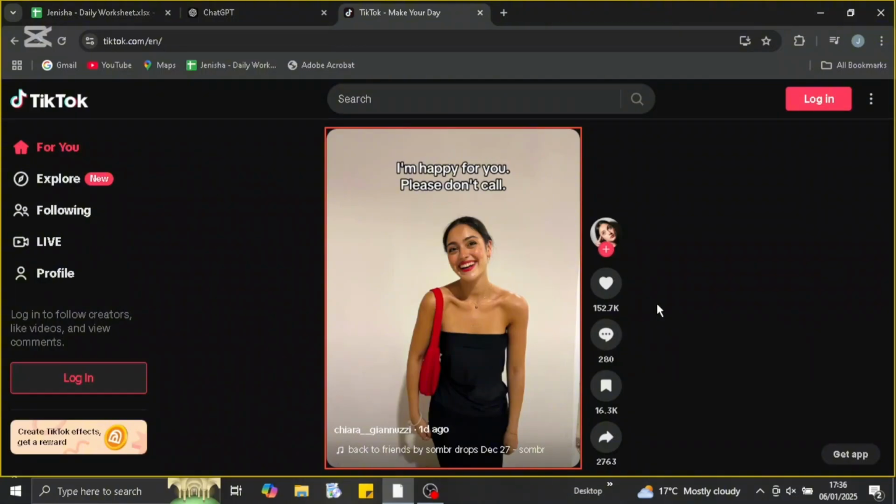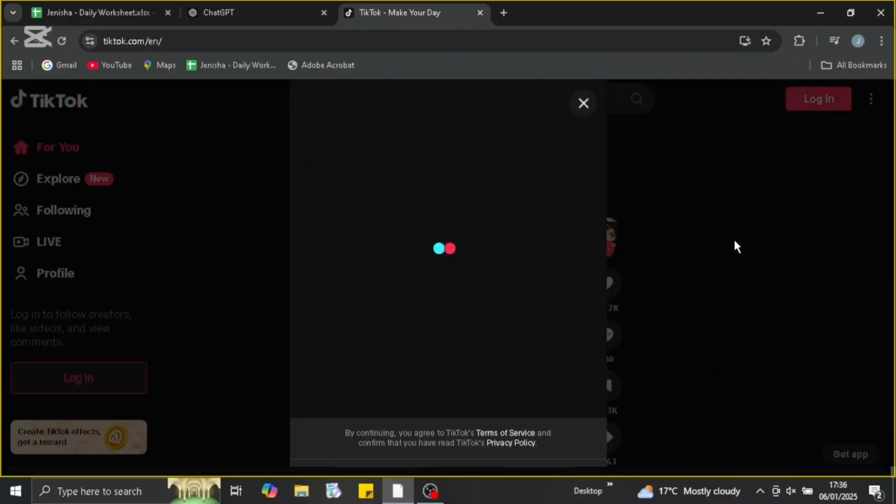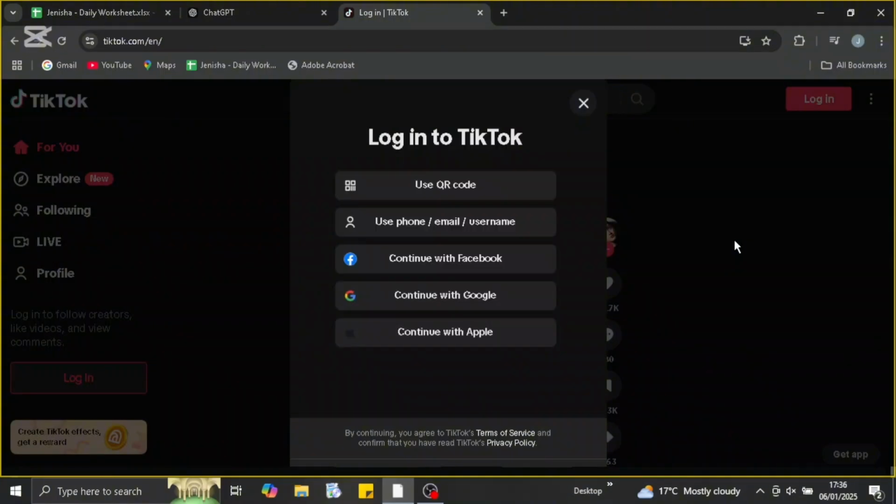So there are two options available on this page. Directly login. To login, you can click on any of the buttons. I'm clicking on the upper right corner one. You can click on any one.